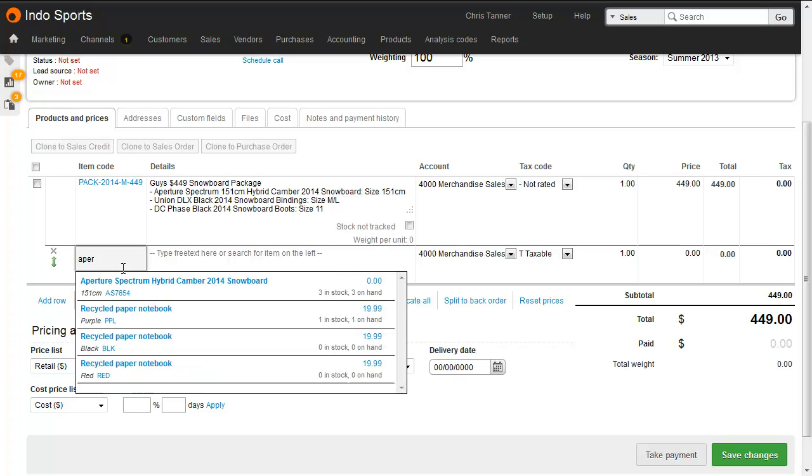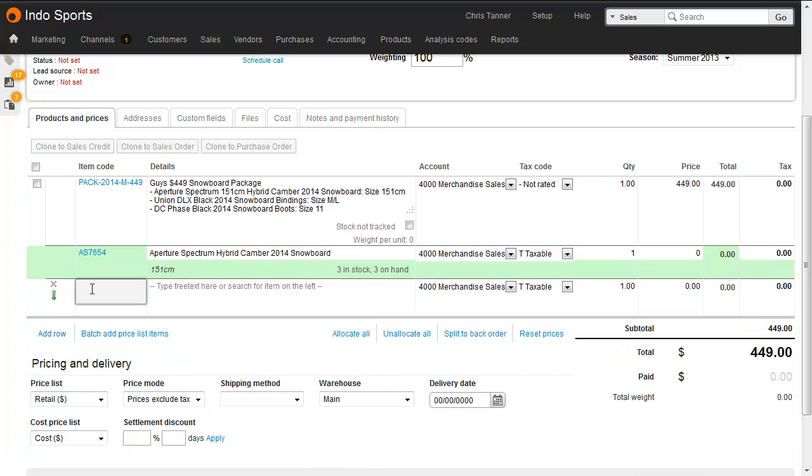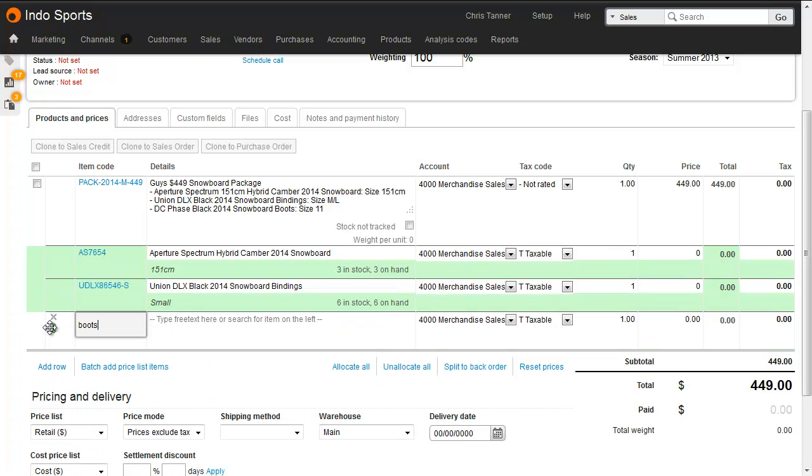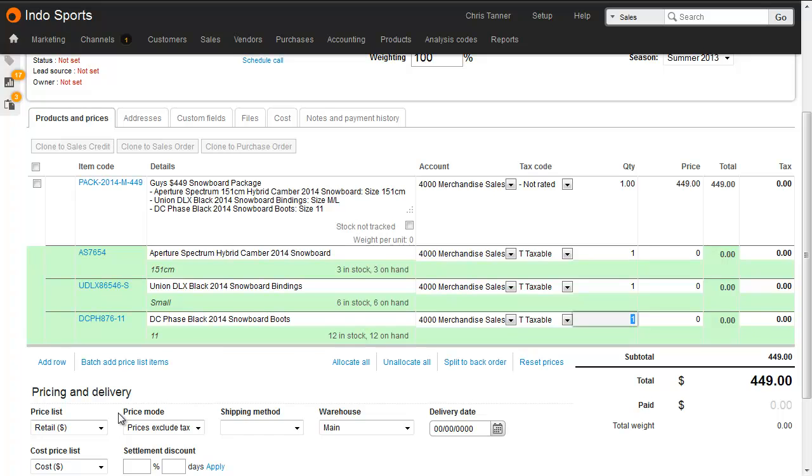So here, for example, we'll add the Aperture snowboard, we'll add the bindings, and we'll add the boots. Each of the components should be set at 0 price, but we need them here so that we can fulfill and ship them, and then the subsequent inventory level decrease will be updated back to your store.